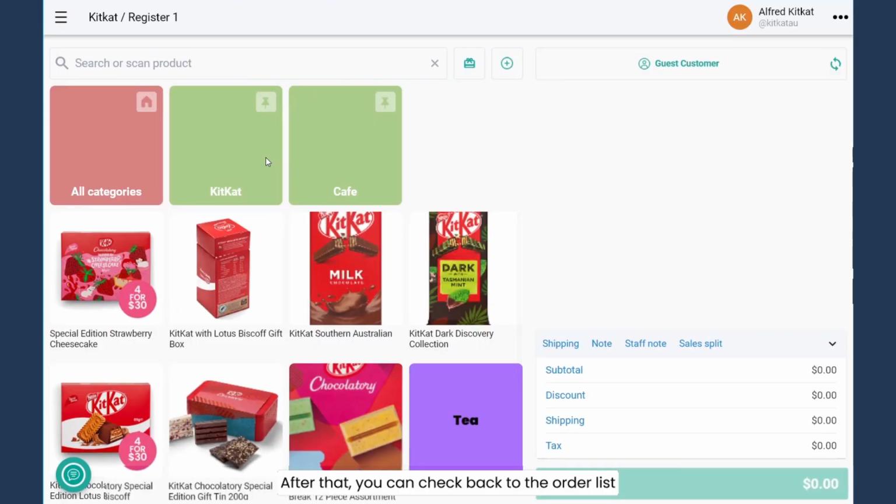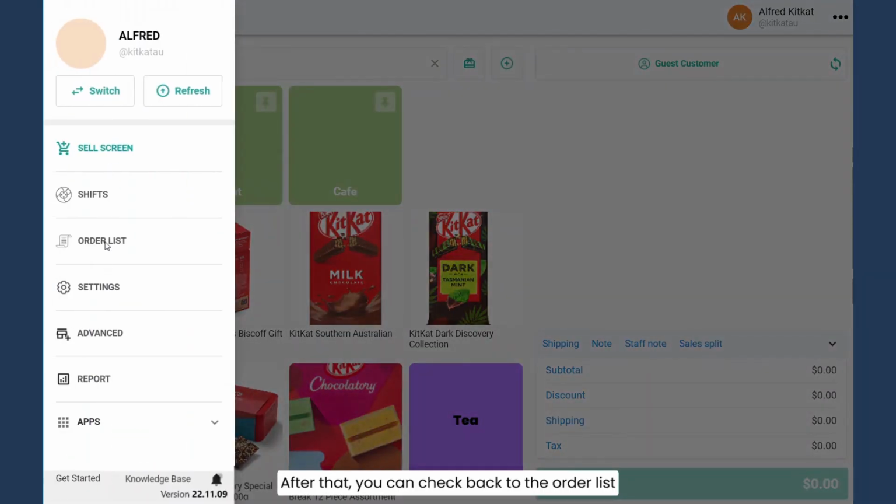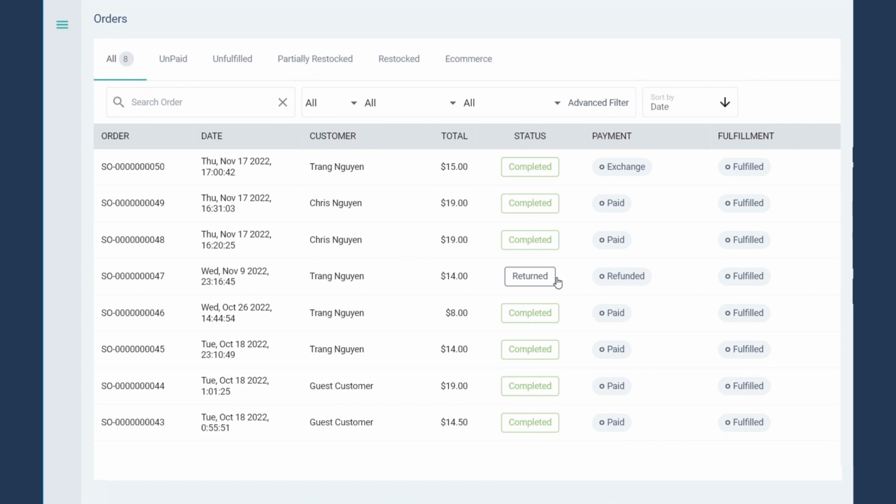After that, you can check back to the order list. Your order is successfully refunded and a new order is created as an exchange one.